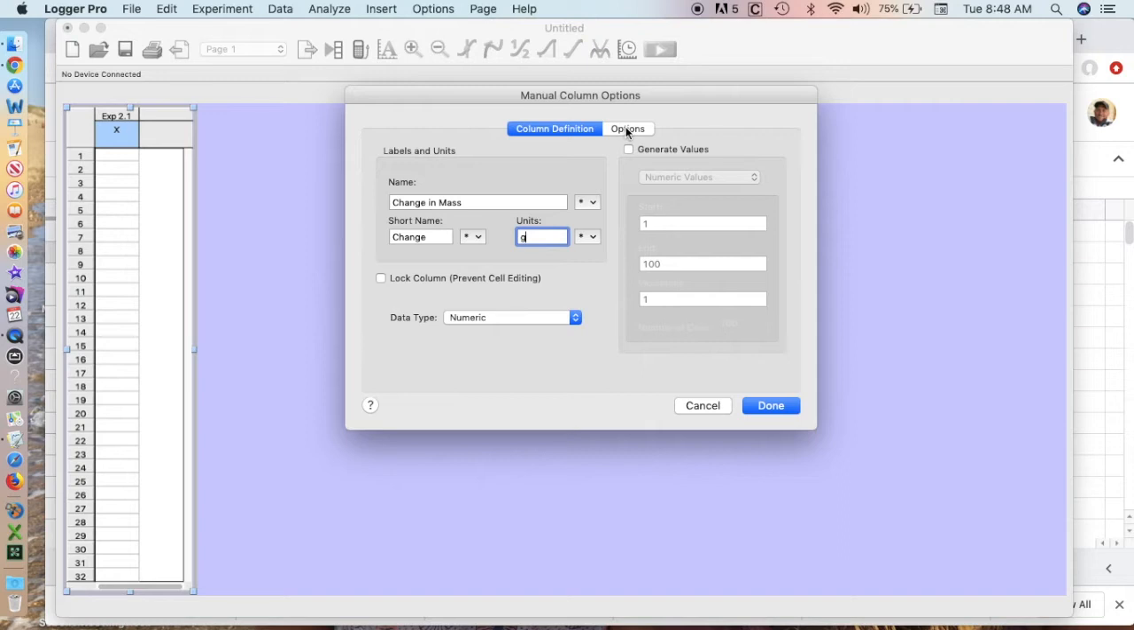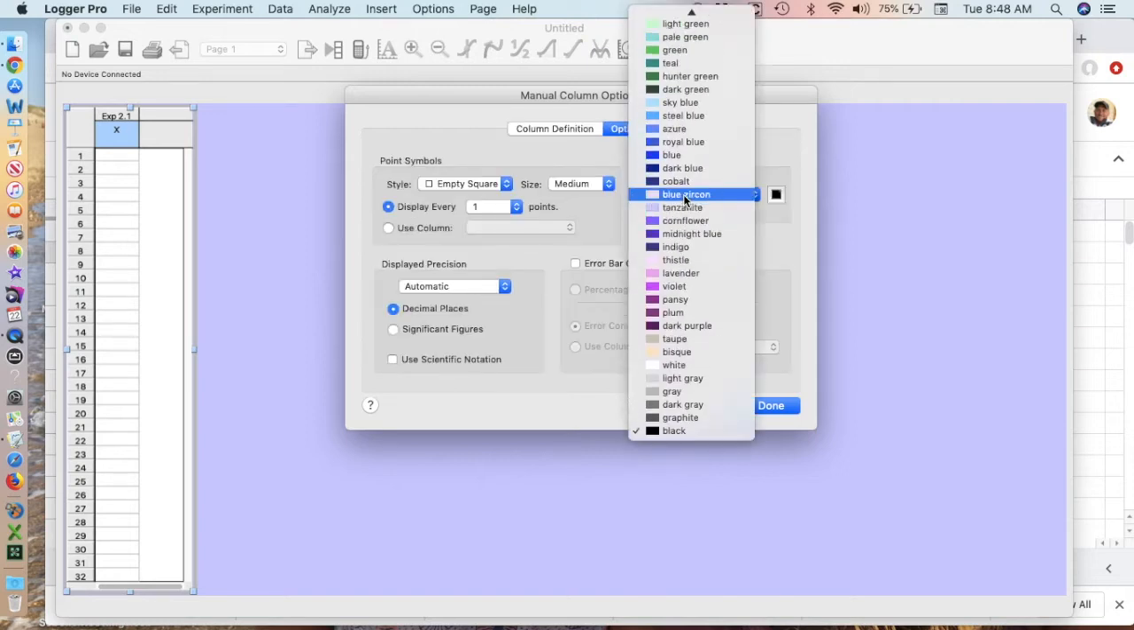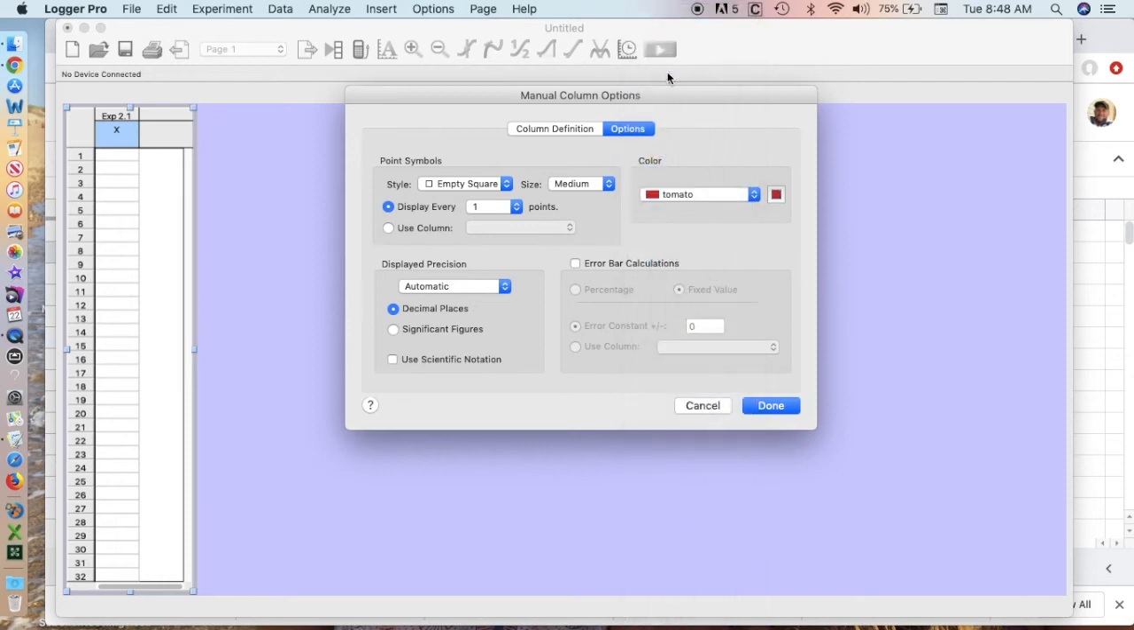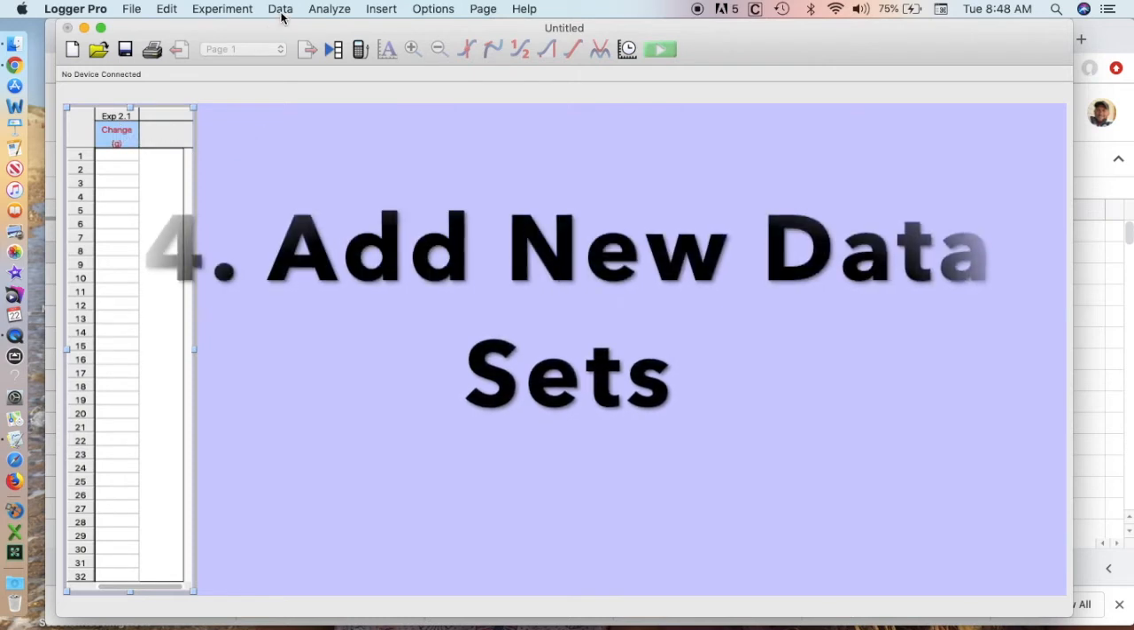The last thing I want to do is go over to Options, and I want to give it a color other than black. So I'm going to pick tomato. Now you'll notice it says Experiment 2.1, and this column here is called change, and it's in the color red. So I'm set here for Experiment 2.1, but we're going to be adding up to four experiments.